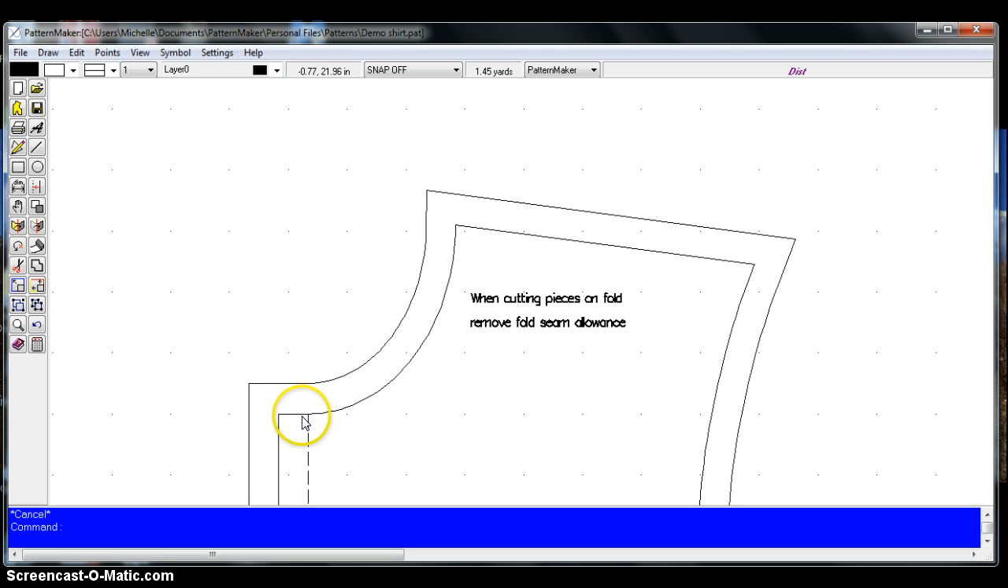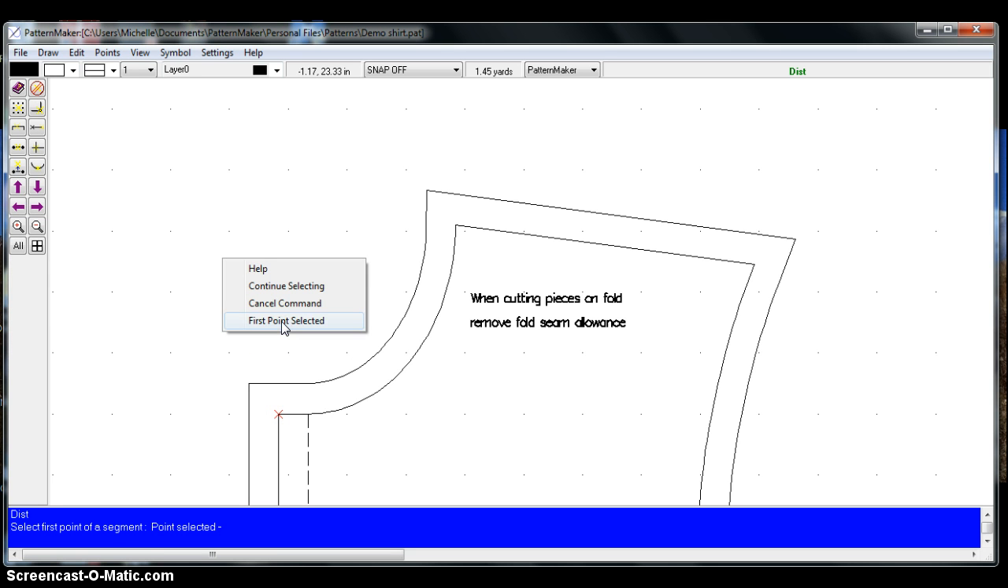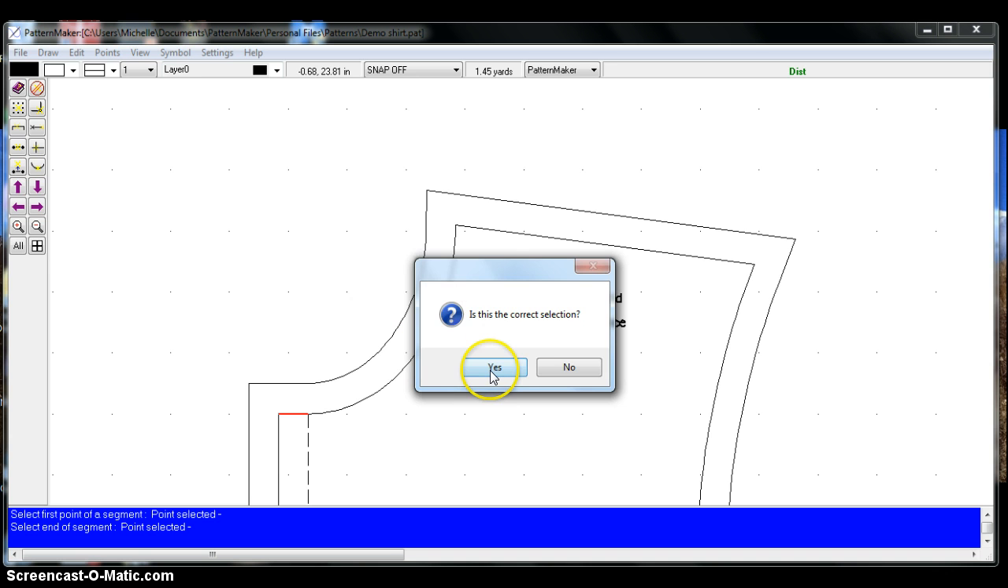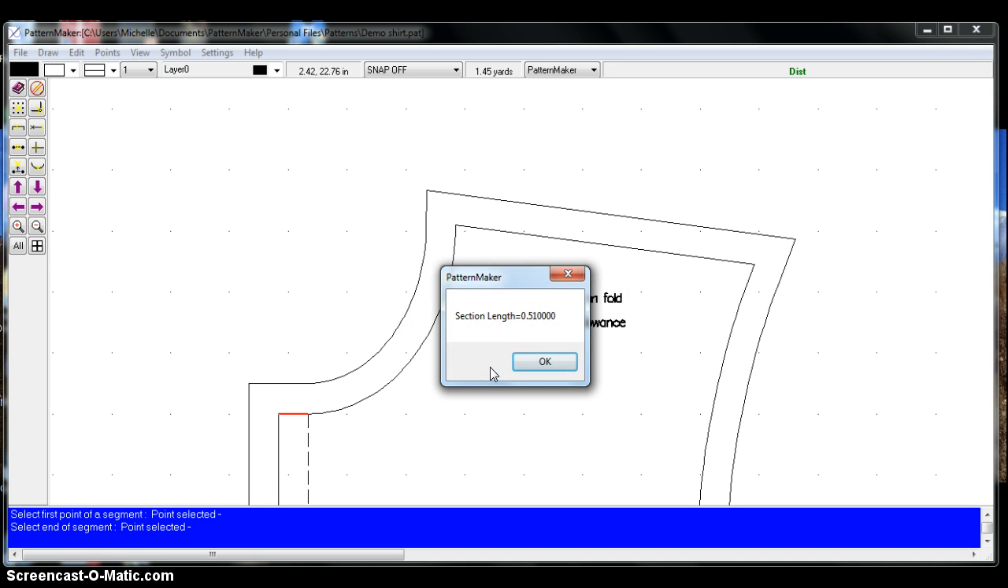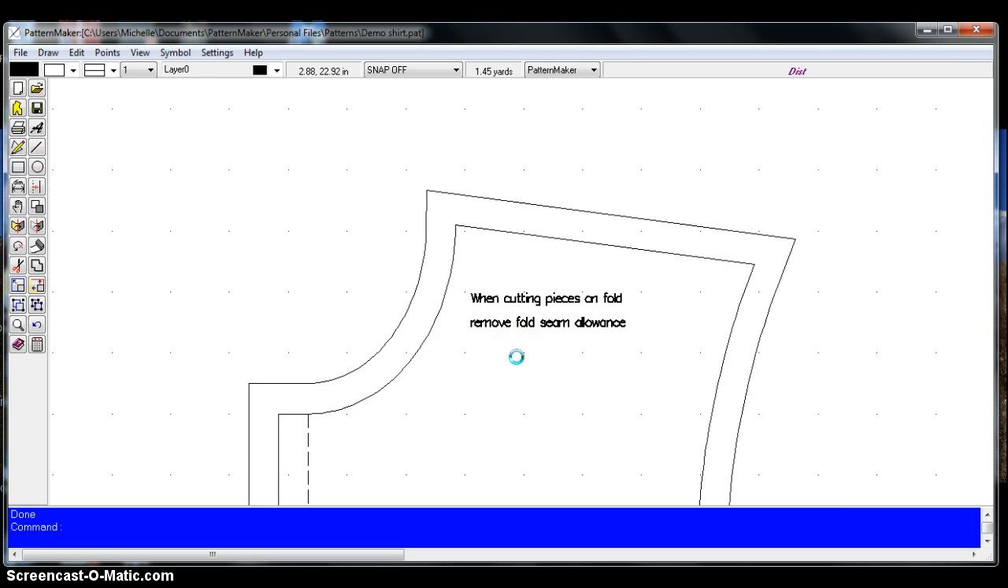And then I need to measure what my extension is. So I'm still in the same command. I'm going to click my first one with the left mouse, right click that I have done with that, left click to indicate my second point, right click to tell the computer I'm done selecting. Yes, that is the segment I want measured, and it is 0.51. So I'm jotting this down on a piece of paper next to my computer. My extension is 0.51.